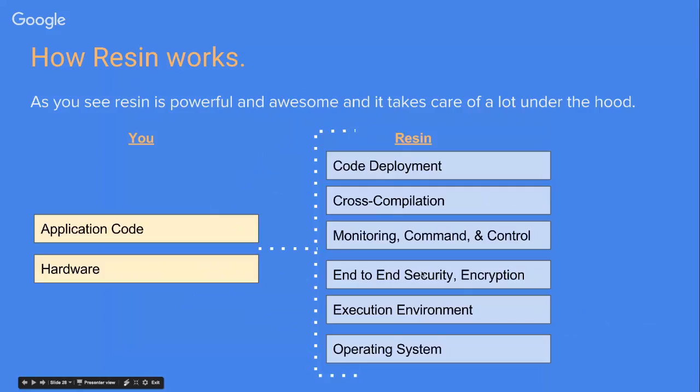Yep. They do so much under the hood that they make it very simple for you to just build something cool, and they take care of a laundry list of things for you. As you see over here, you only write your application code and you provide whatever hardware and devices you want to connect, and Resin takes care of the code deployment, cross compilation, monitoring, command and control, the security, all the encryption, the execution environment, and the operating system, which is pretty sweet.